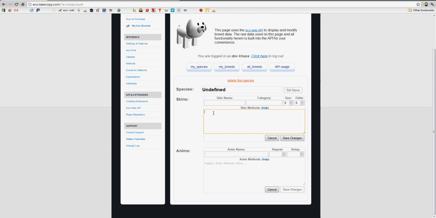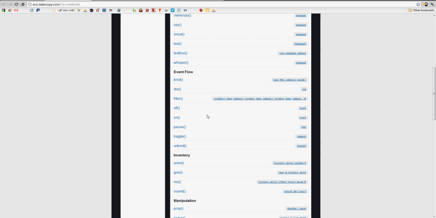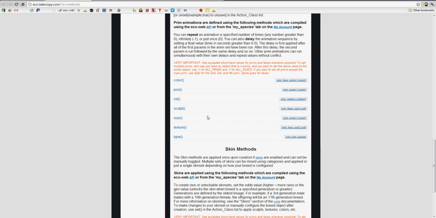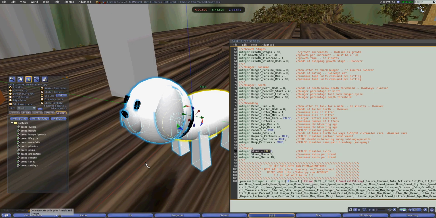You get a lot of options as far as what type of skin you're trying to apply, whether it's the texture or the color, or let's see, animation. Here are the skin methods: the texture right here, the color, glow, shine, or changing a sculpt. And like I said, this will be covered in another tutorial, so look for that if you need help with setting up your skins or any other prim animations.